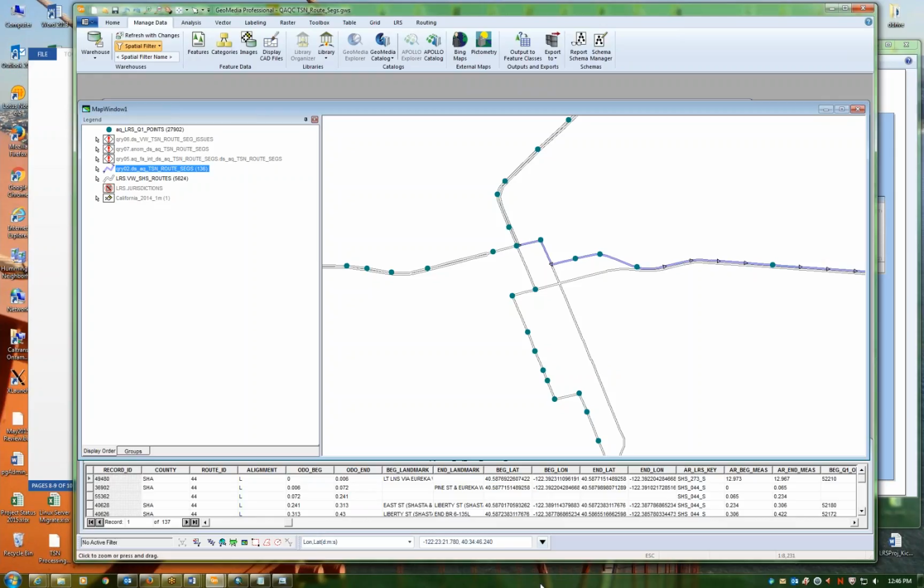My hope and goal is that you guys feel like you're in a position to start opening Geomedia, connecting to the data with this QA/QC workspace, and start fixing stuff, at least on a practice kind of basis.